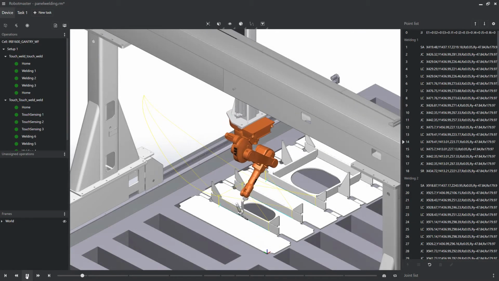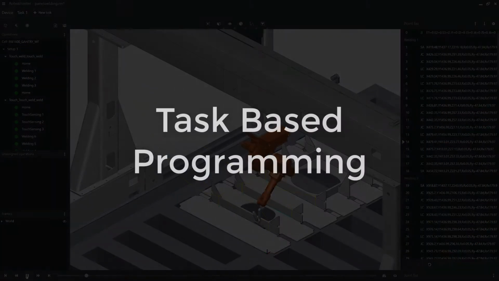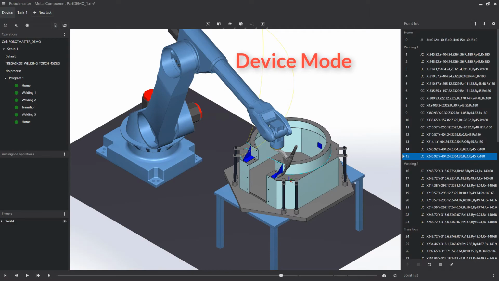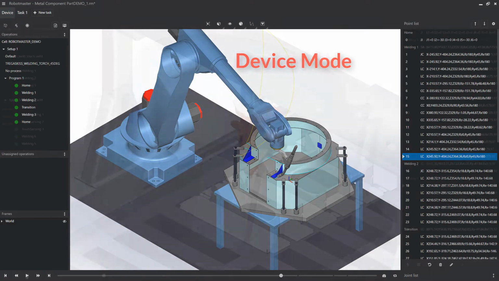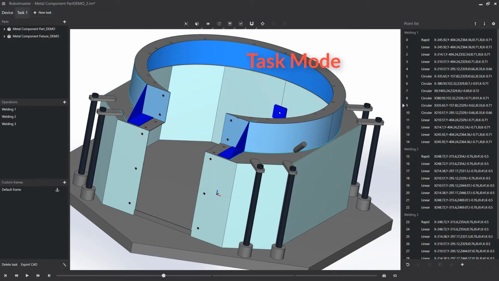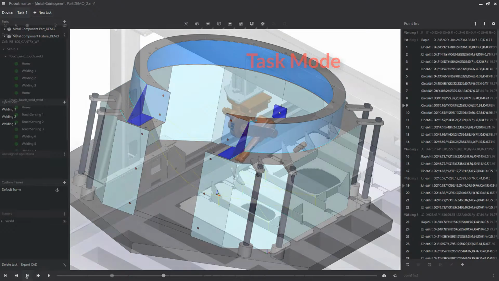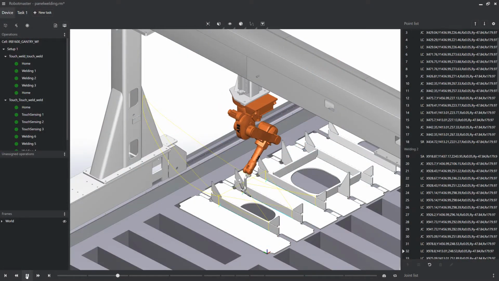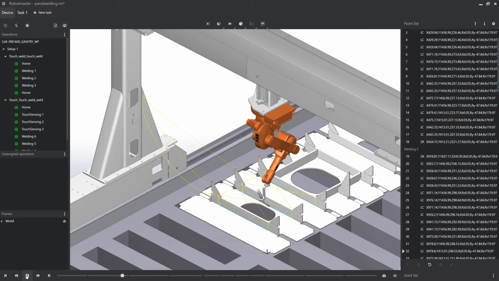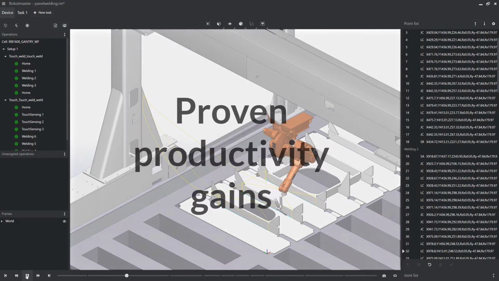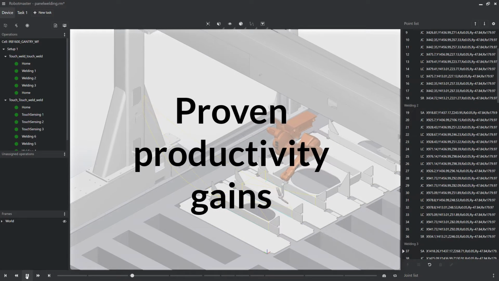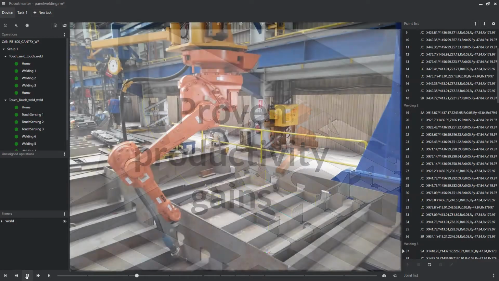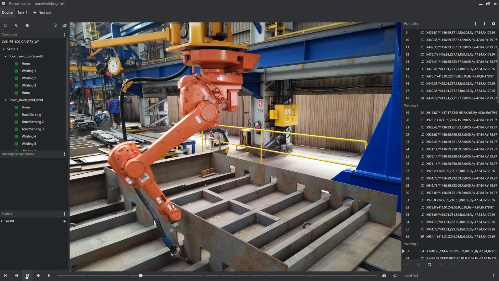To decrease the time required to program welding robots, we developed a task-based programming system. This concept requires two different modes, a device mode and a task mode. This might seem contrary to prevailing CAD-CAM custom, but we have done extensive user testing to assure that our task-based programming generates considerable productivity gains. You will see later during the demonstration why we implemented this method.